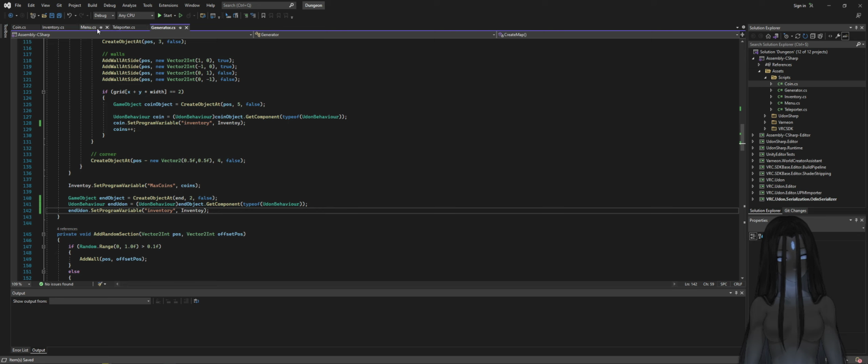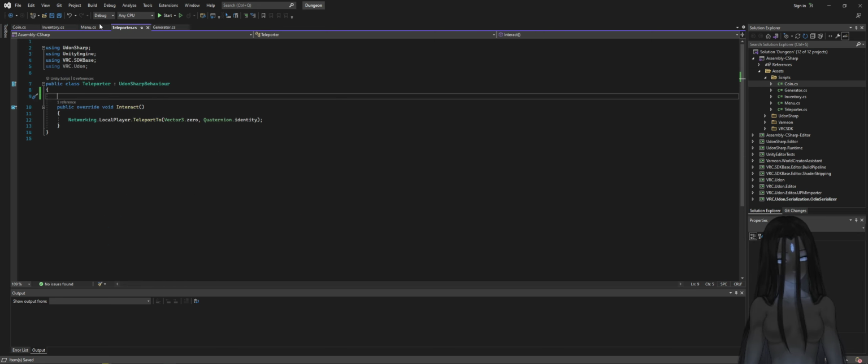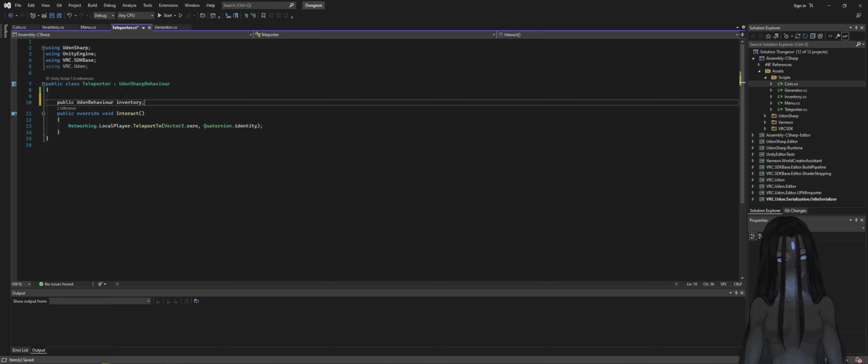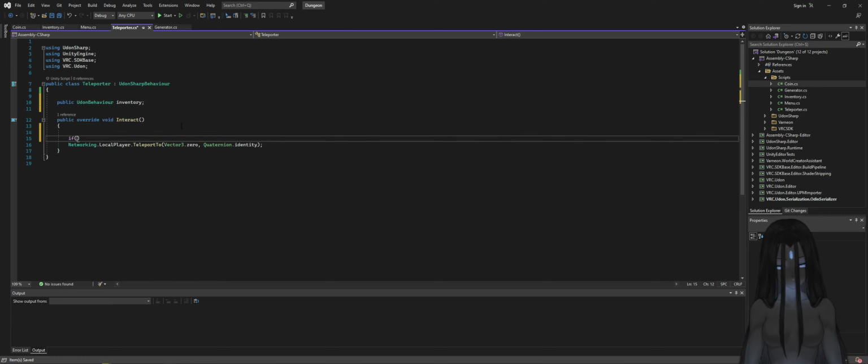So now the inventory will also be assigned to the end object, which is the teleporter. So if I now do that here, because now I can check if our inventory.get variable coins is equal to maximum coins.